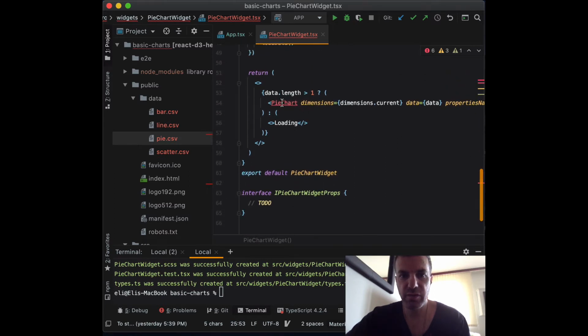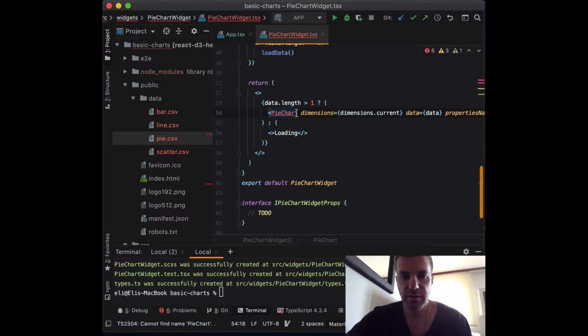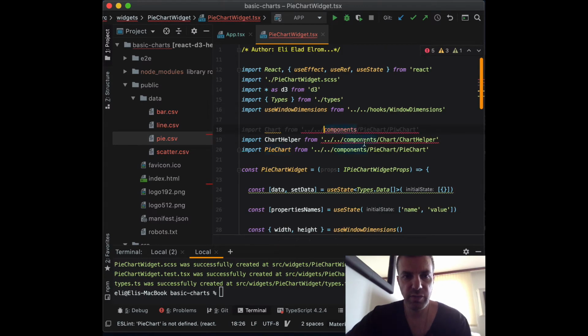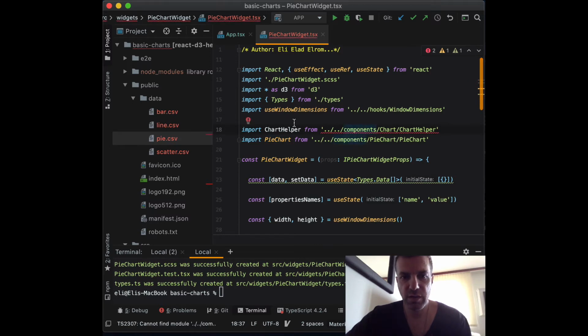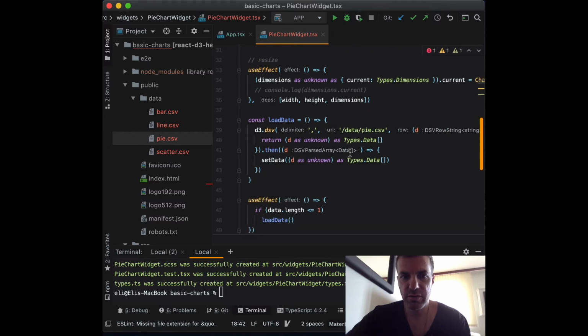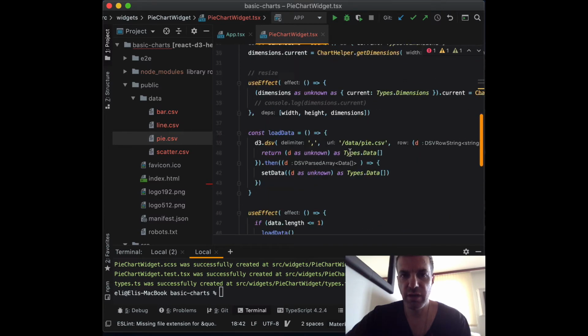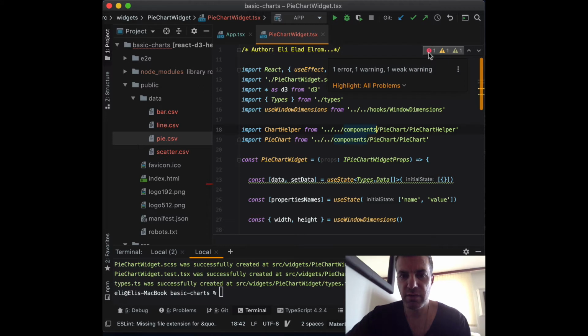So our next step is to go into our pie chart. Looks like it didn't import it correctly, so let's fix the imports. Okay. And we need to fix the pie chart helper. We can leave it as chart helper. Just change it here: pie chart and pie chart helper. And make sure you don't have any errors. This usually takes a little bit of time, depending on how much memory the IDE is using, but just make sure we don't have any errors.